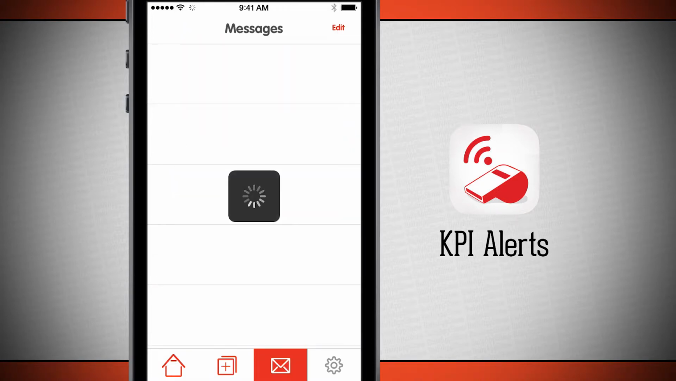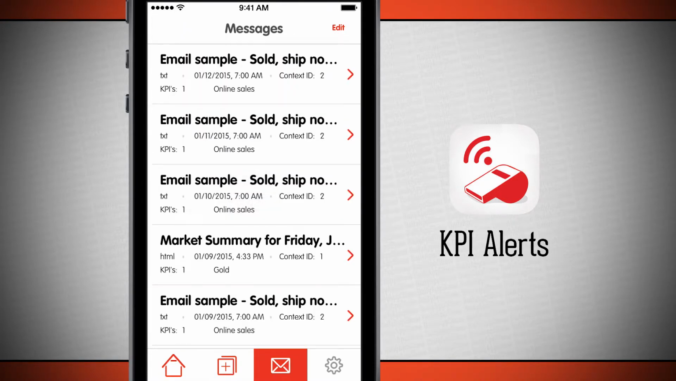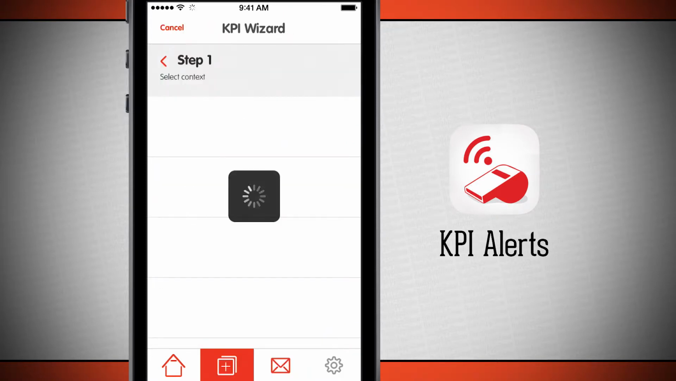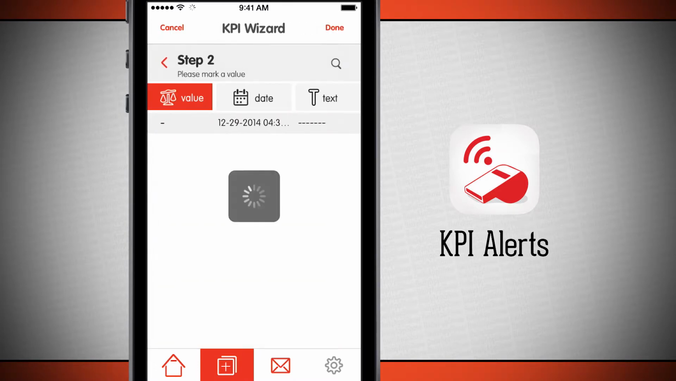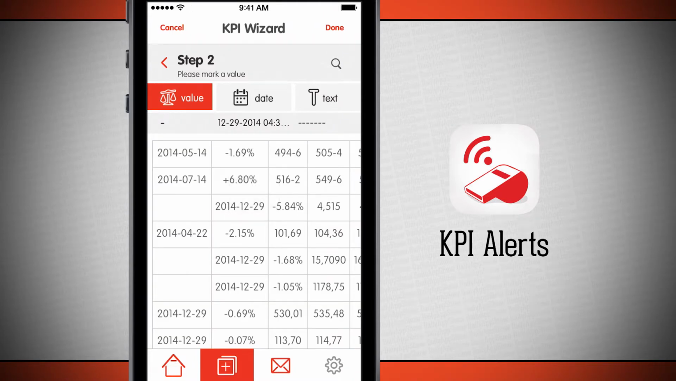In our emails tab, our messages here, we can see all the messages that we have. And these have been set up with templates that you set up when you send in the emails, and KPI is going to read those email templates and allow you to set them up in the wizard. So I'm going to go ahead and use my market summary from Monday. Let's go ahead and tap on that for gold. And now we're going to choose a value for our step.